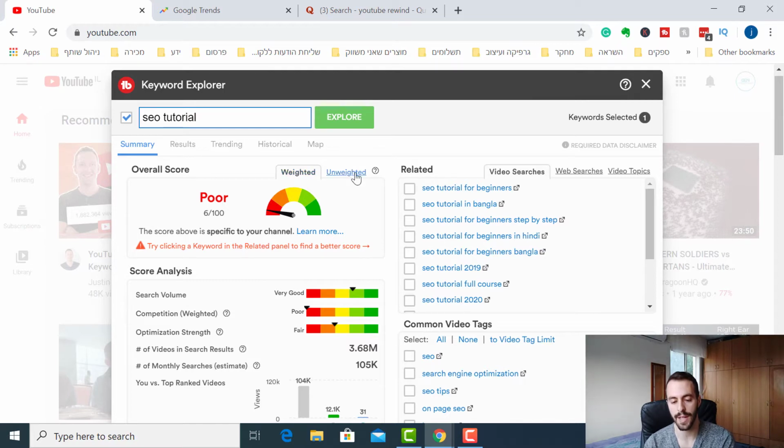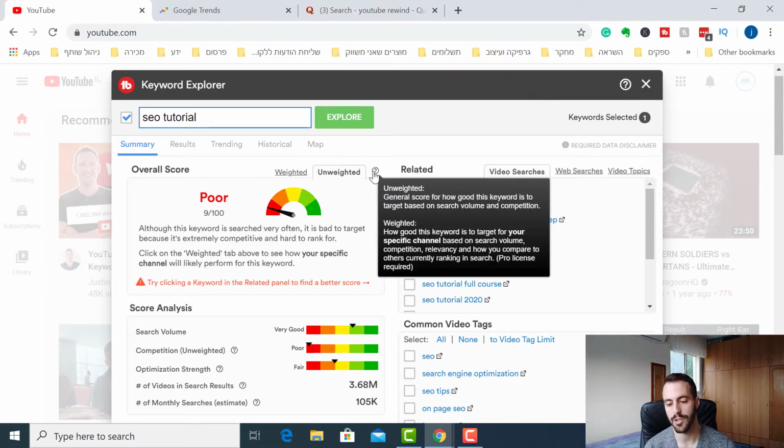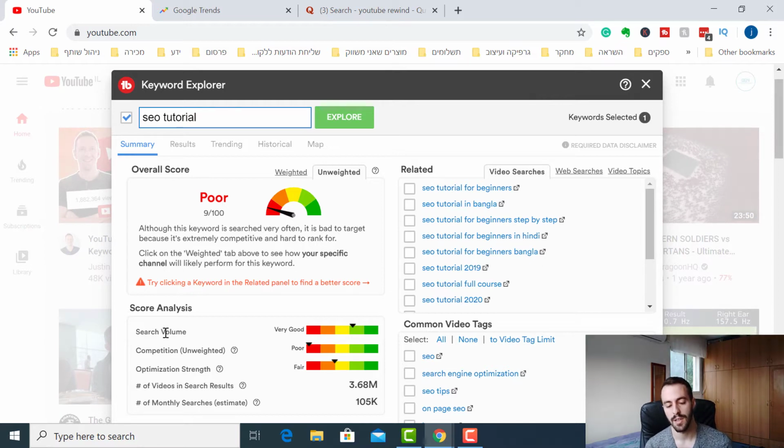So the unweighted score is a general score that is based on search volume and competition, and the weighted score is more specifically to your own channel. Okay, so it takes into account three things: the search volume for that keyword, the competition, and the optimization strength. Now, this is a nice representation, but I don't use it too much because of the following reasons.